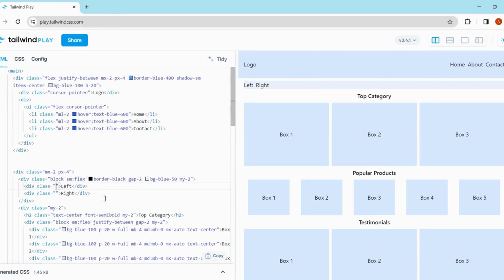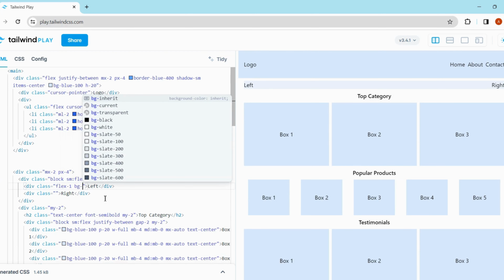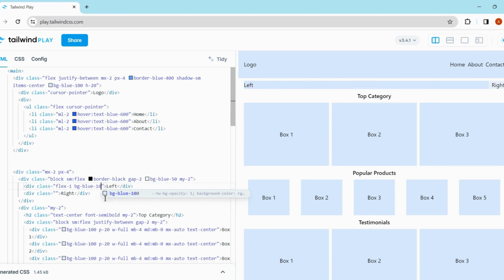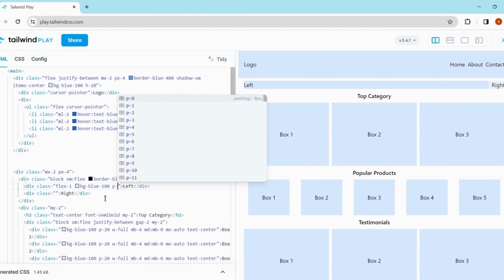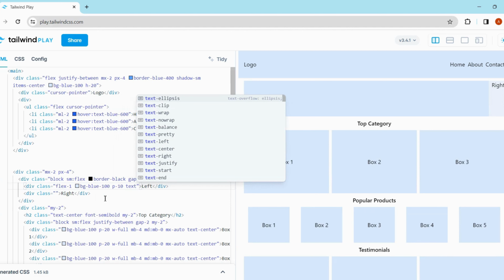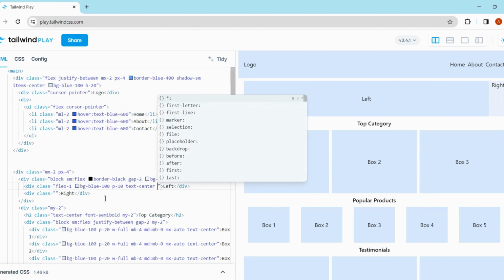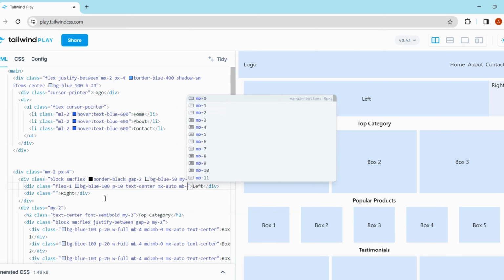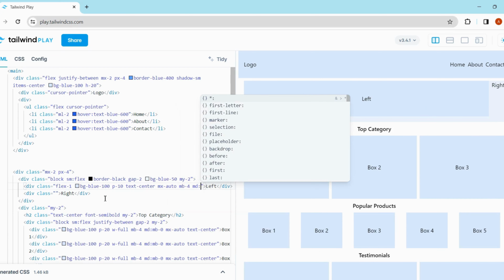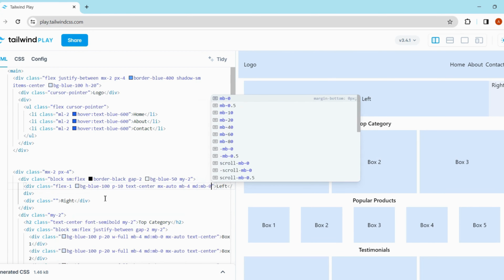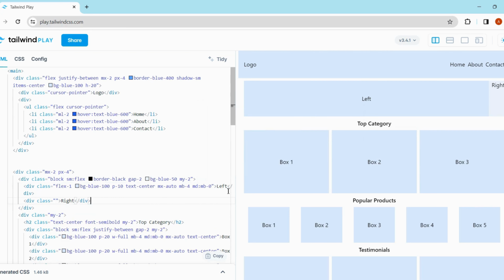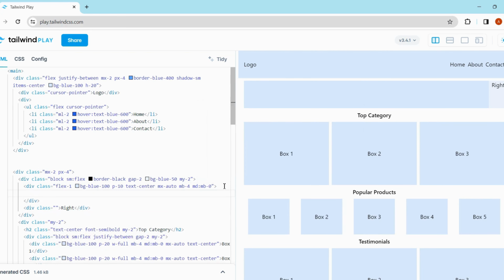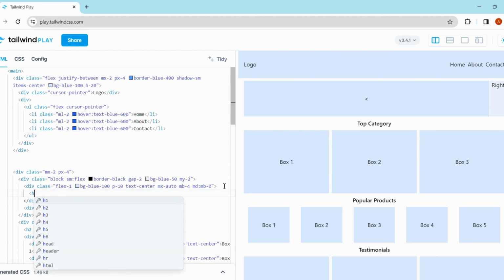For this, let's add few classes like flex of 1, background should be blue, 100, padding of 10, text should be center, mx should be auto, margin bottom should be 4, and in other screens margin bottom should be 0. Perfect. Now to this we'll have two more sections. One is heading.